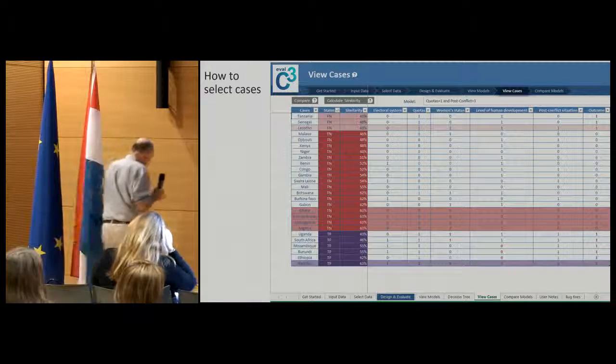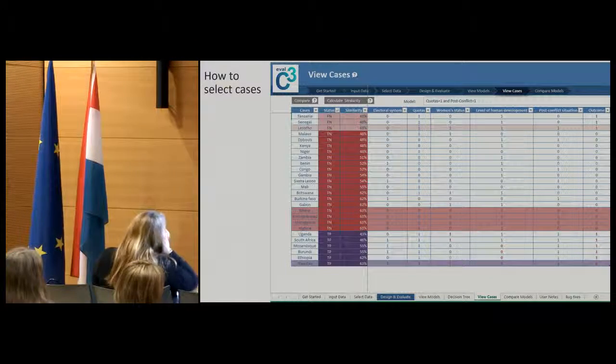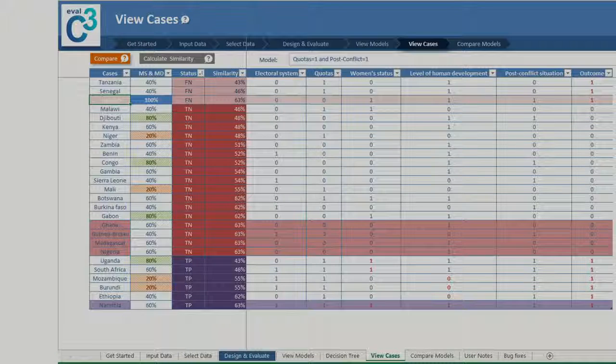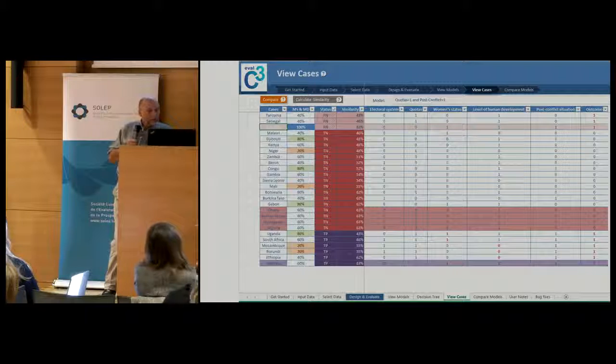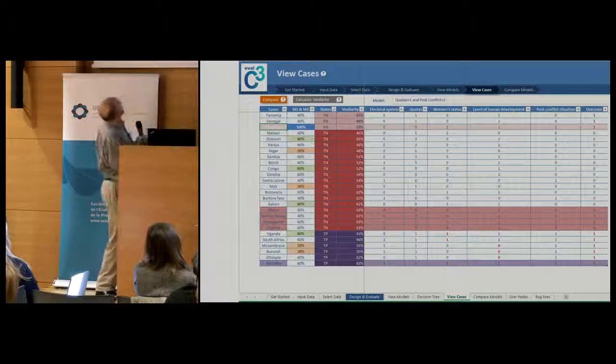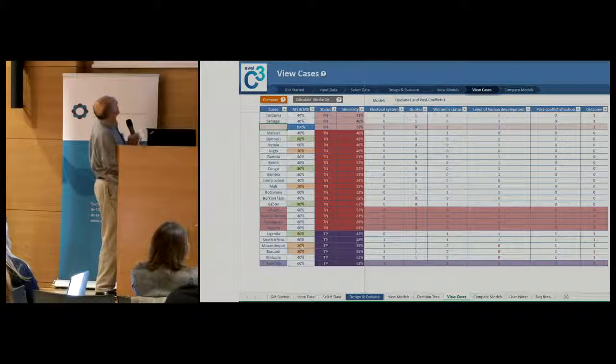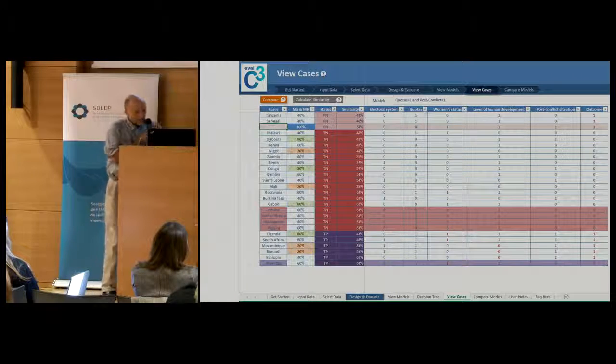I'm a bit running short of time on this one. That's just illustrating, I've there selected, which country have I selected? I think I've selected the country at the top, and the green bars are the most similar, and the orange are the least similar. But I've already talked about that.